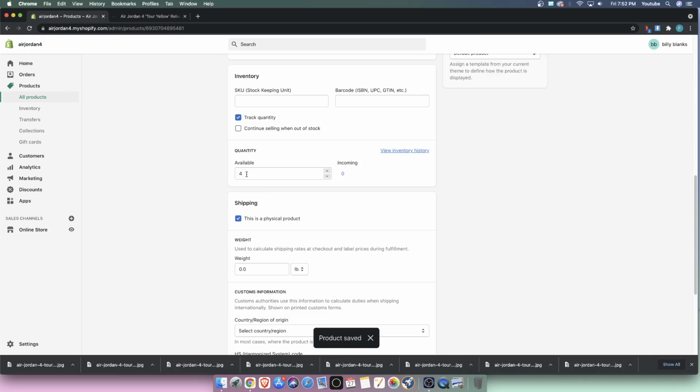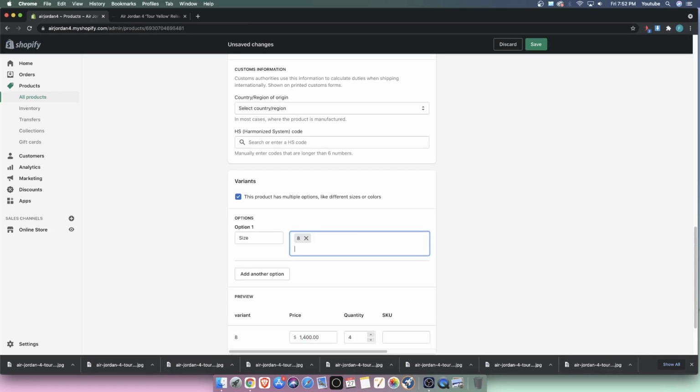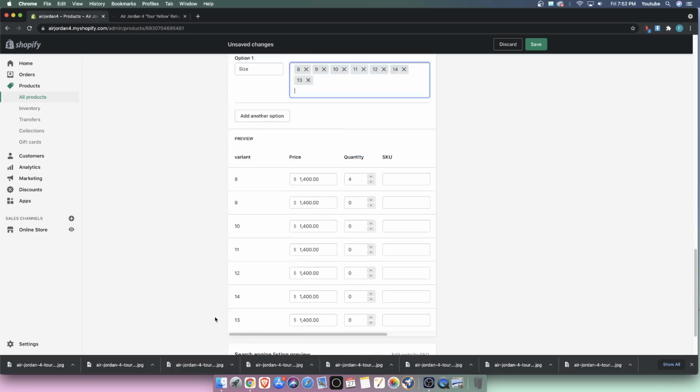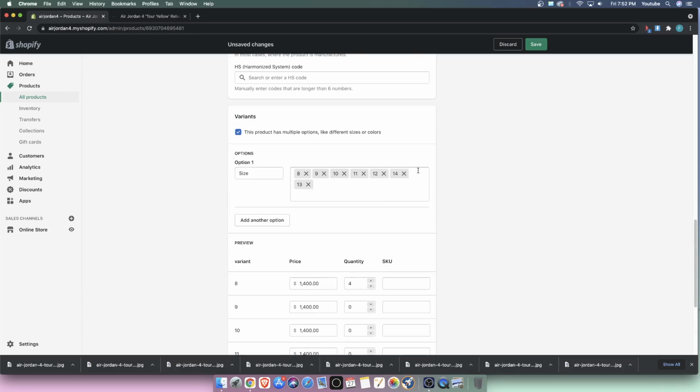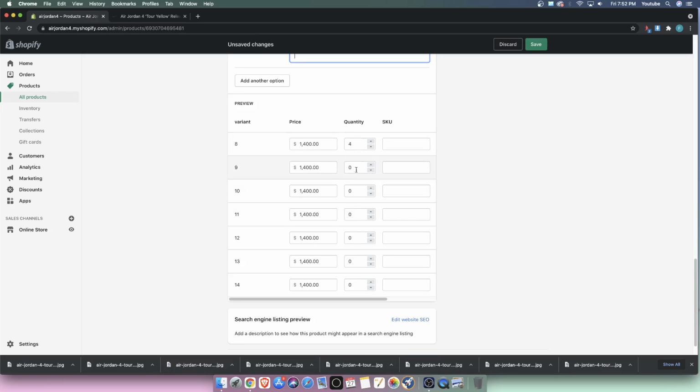And we might even create variations for the product. So let's make sizes 8, 9, 10, 11, 12, and 13. Forgot about that 13. And first of all, no, let's delete the 14. Then let's create 14. There we go. Let's make every size available except for 13 and 11.